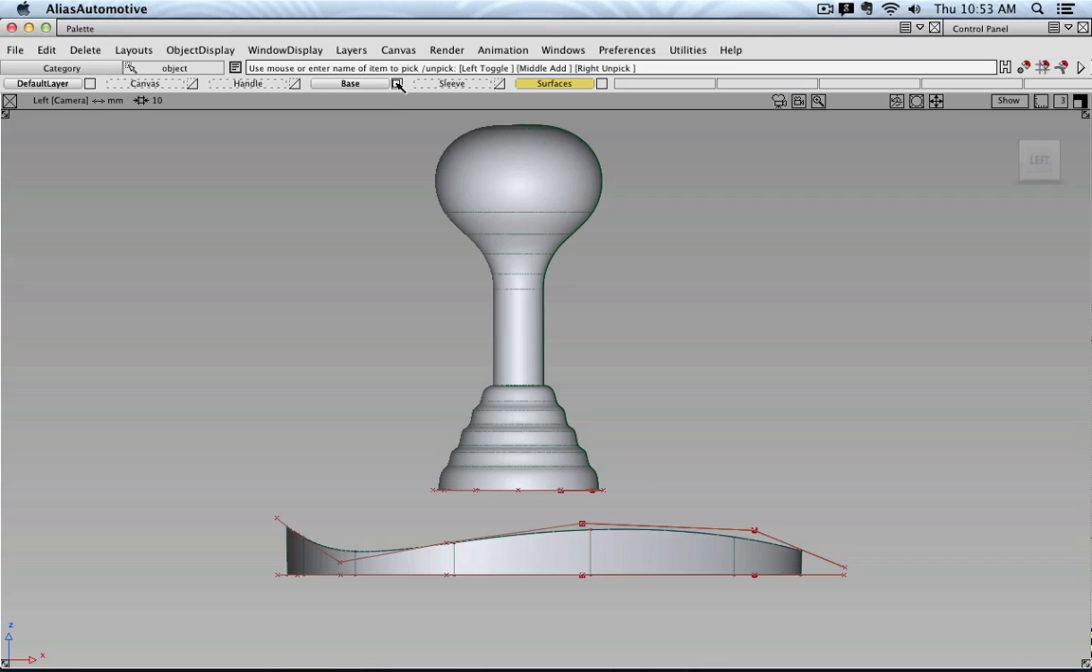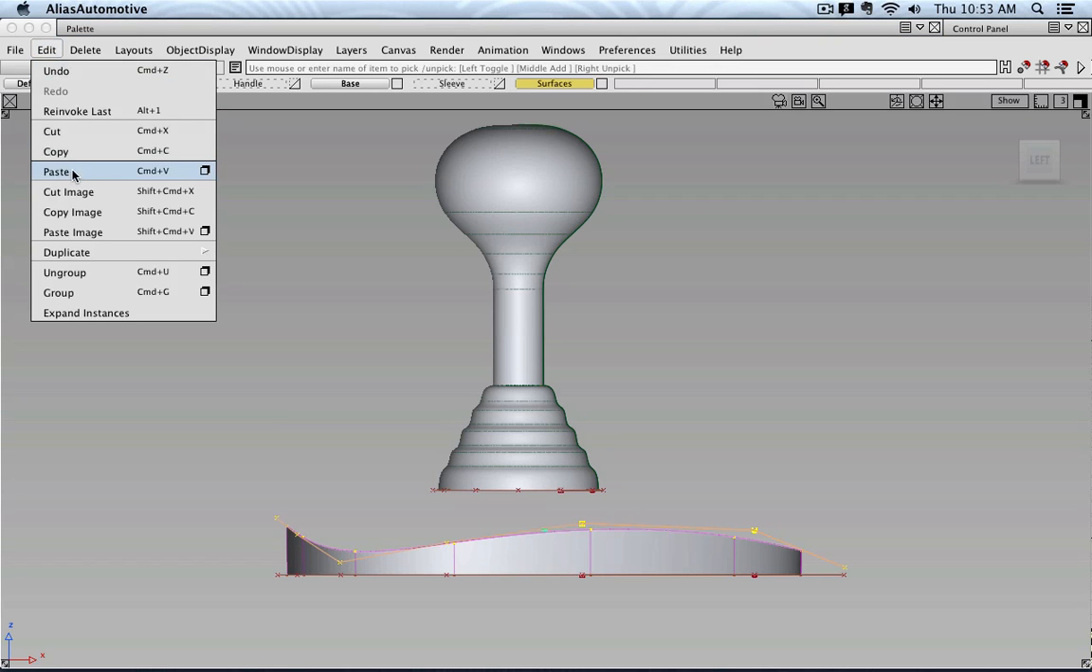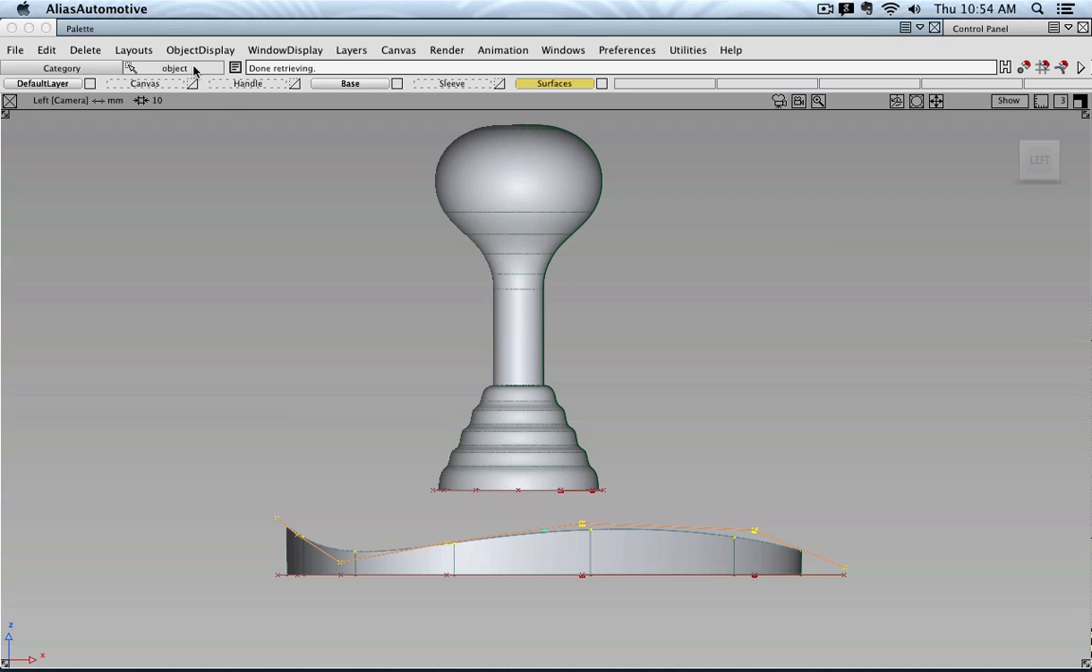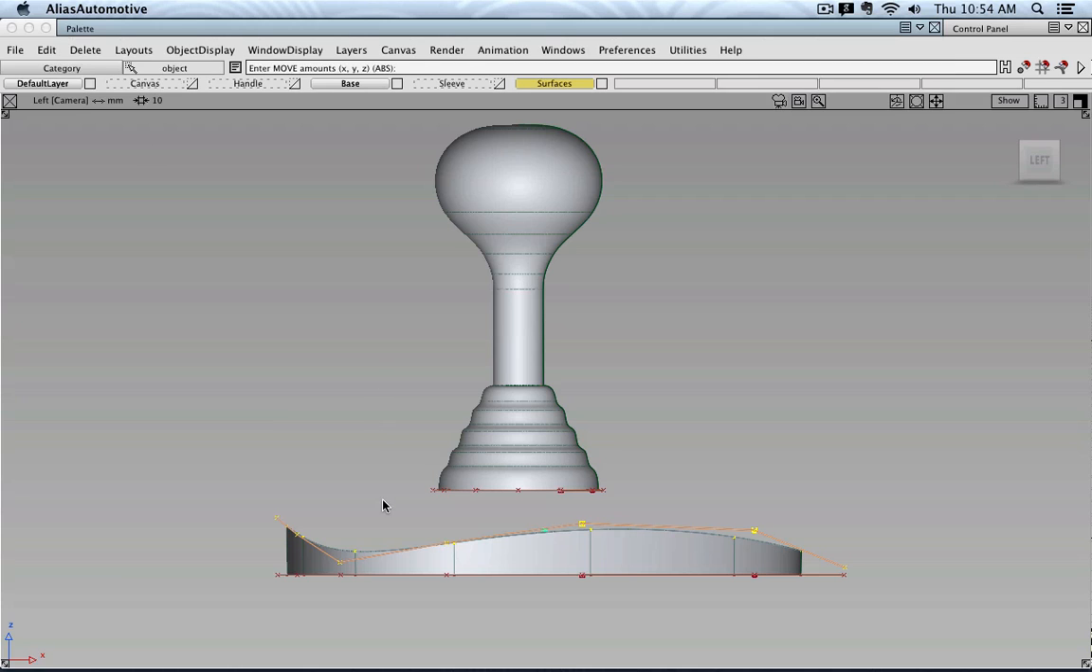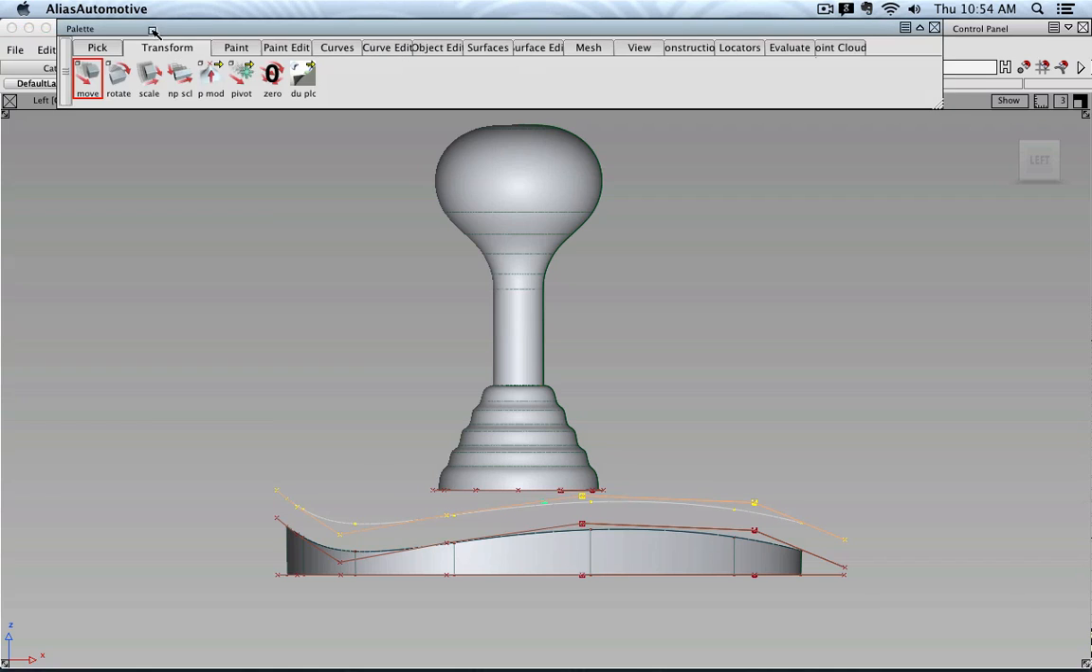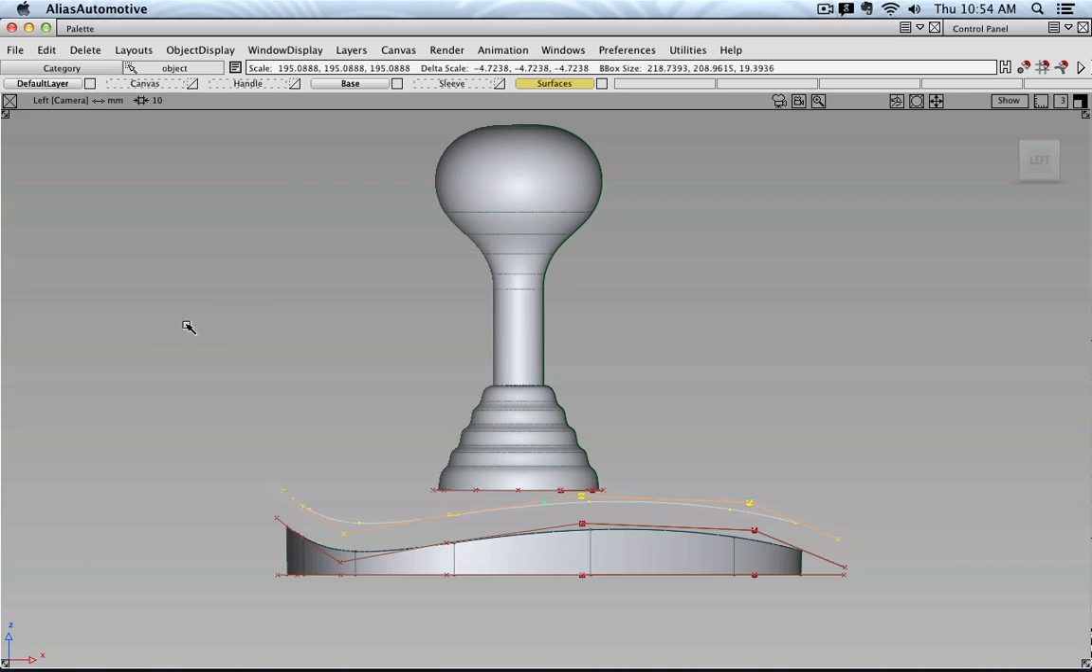Then I'm going to turn on my curves. I select this curve, copy and paste it into my scene, and then I go to transform and move it a little bit up. Then in addition, I have to go into scale, and with my left mouse button, I scale it slightly down, and with my right mouse button, scale it along the Z.